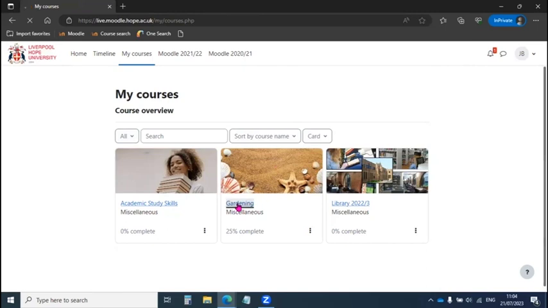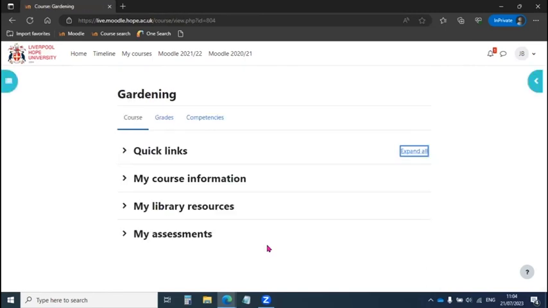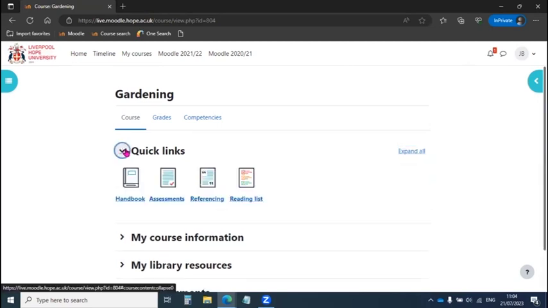Let's go and have a look at one of the courses. All courses will have these 4 sections. Your lecturers and tutors will add more information underneath those. Under Quick Links, you will find the most used resources, such as the handbook, your assessments, the referencing guide, and your reading list.